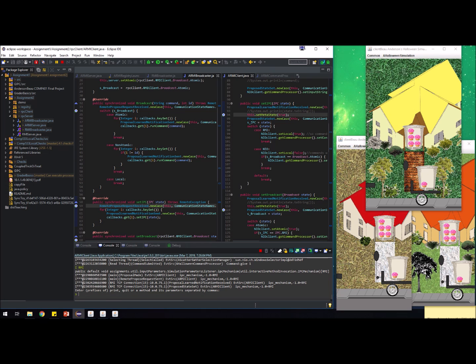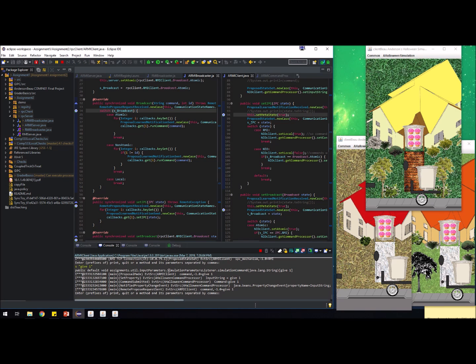So if I run another command of give again, we're going to get through our breakpoints. Just have to go through that breakpoint in the server, and we'll see that our animations run, and if we look at our stack, it is running in RMI mode again. So that is switching between RMI and NIO.